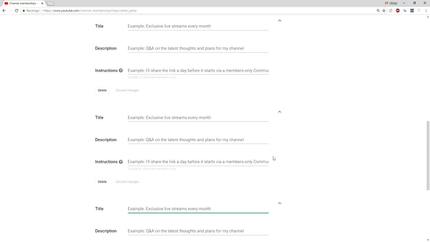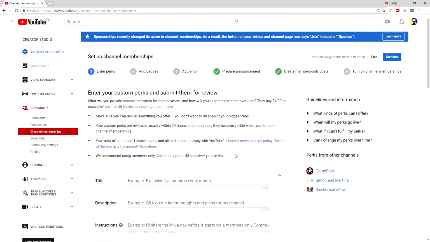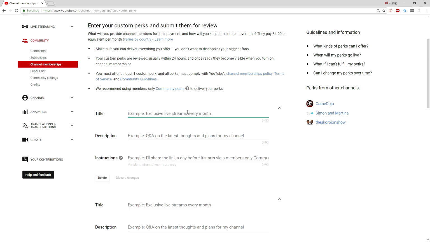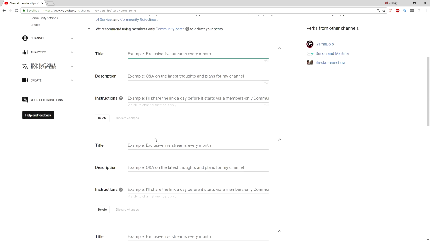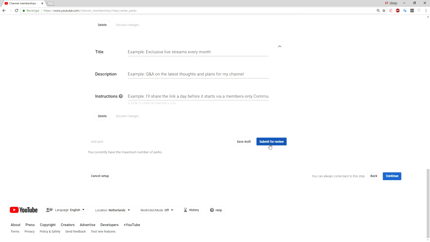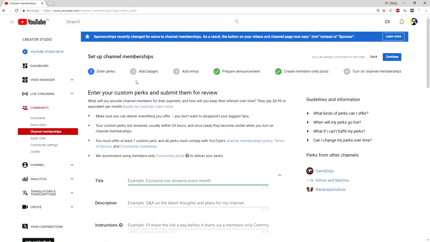And that basically means that YouTube is going to review your perks. You can't just fill in, for example, like if you pay $4.99 a month, I will promote your channel in every single video. You have to actually fulfill your perks, and that's why you should actually think about your perks, and they will be reviewed by an employee from YouTube and they will manually approve it.